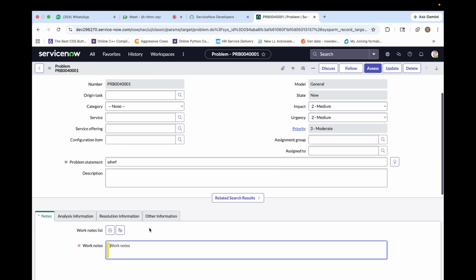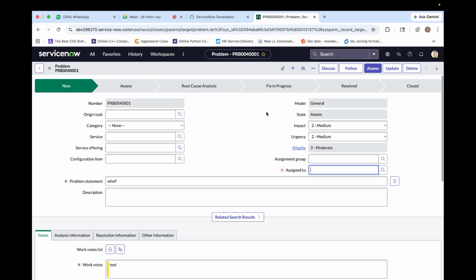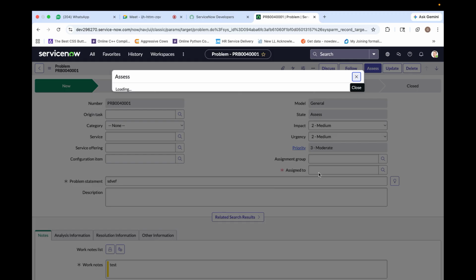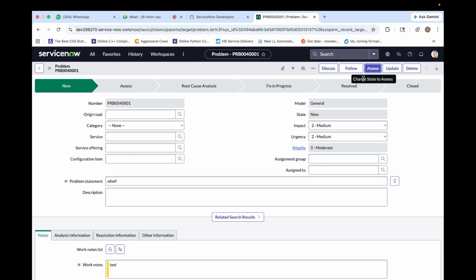When you click on assessing the SS, we have to fill the work notes. Maybe I'll just put test for now. When you click on SS state, you have to assign it to a certain person. Let me close it once.